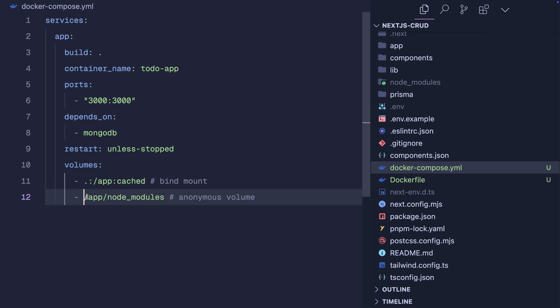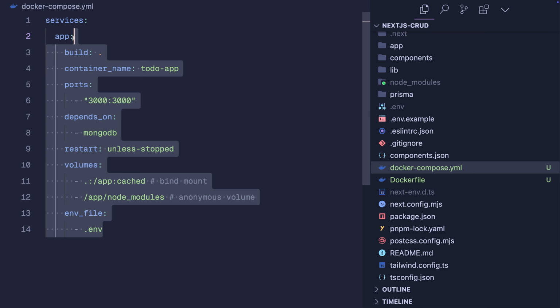Then we are setting up an anonymous volume so that we can save ourselves a lot of time during the experimentation of what is working and what is not working. And then we can also specify the env file like this. Okay, so I think this is the only thing that we need to set up the Next.js project.